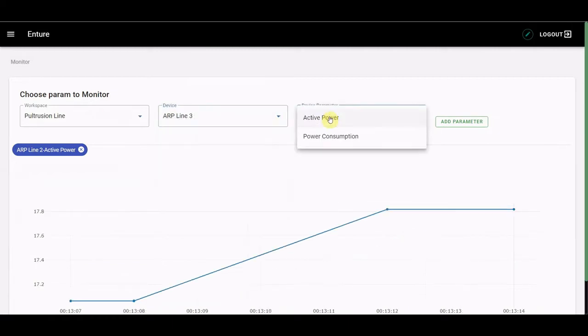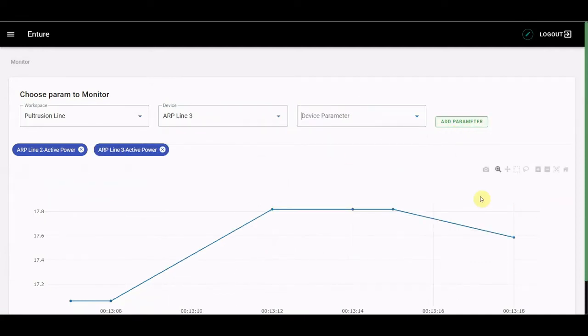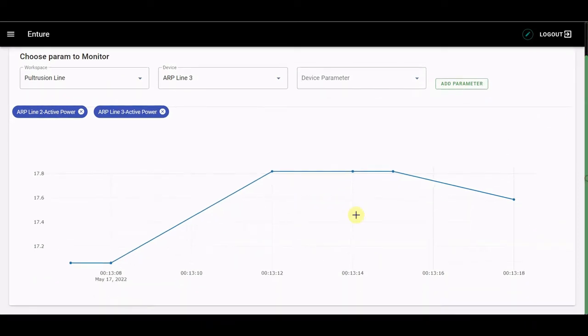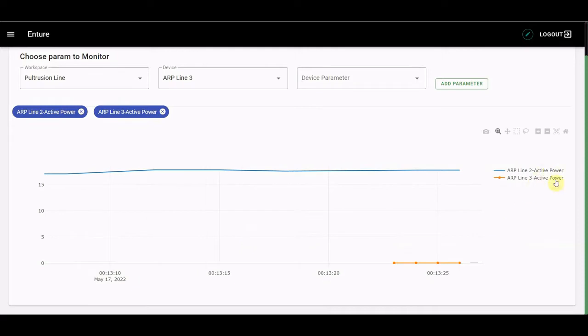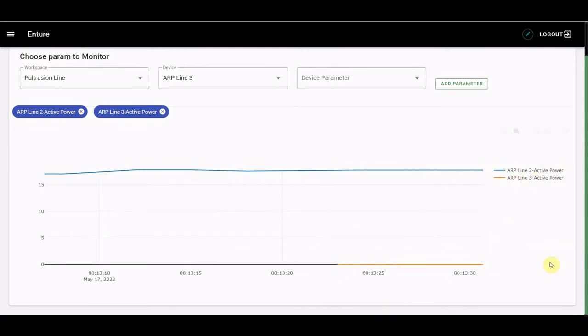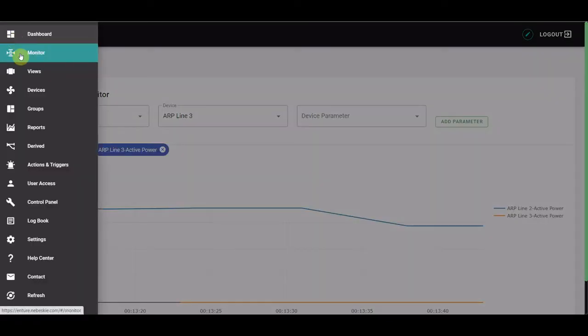So if you want to compare, let's say we are comparing the active power of two different machines that are running, so we can just add the parameter, and as we can see that the data has started coming in, and we see that the active power, this is not currently running, and that's how the visualization will be updating as and when the data comes in. So this is the real-time monitoring. We can add as many parameters in this one as we want. So let's move on to the next one.